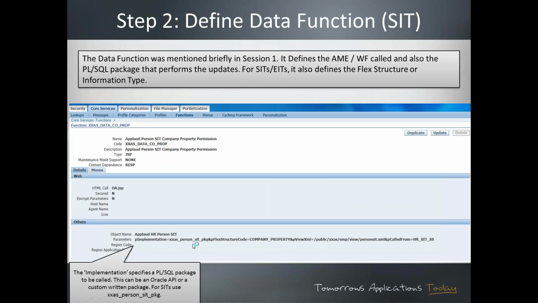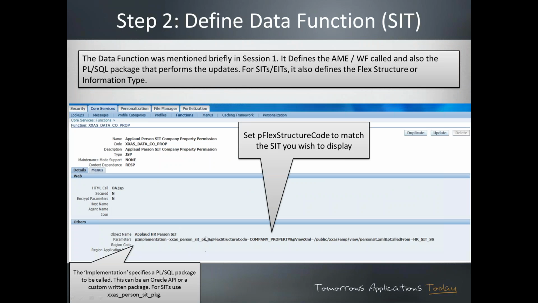First of all, we've got this thing called the implementation package. You should never change that. That points at the PL/SQL that we use to call the relevant APIs. For SITs, it's got the XXAS person SIT package. You'll never change that. You'll always keep that the same.